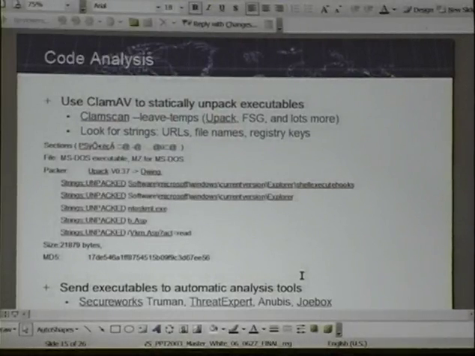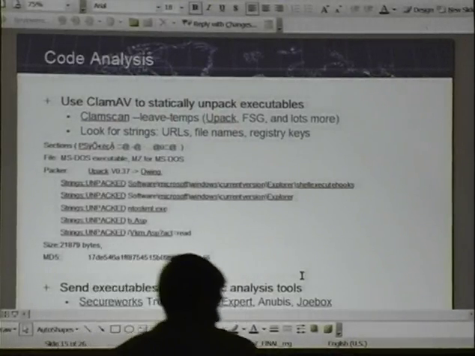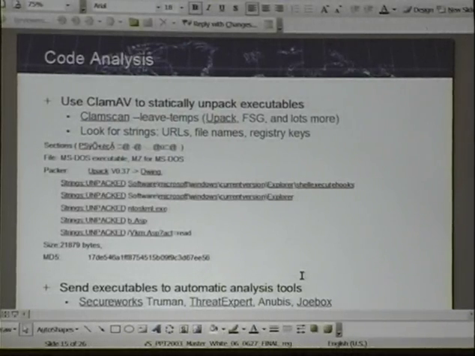With the executables that it identifies, it uses ClamAV and the leave temps option, which statically unpacks a lot of packers. And then we look for certain strings, file names, registry keys, and other strings of interest. And here's an example of what JSunPack would output for an executable that contained these unpacked strings. And then finally, we can send these executables after we identify them to an automatic analysis environment, such as Truman, Threat Expert, Anubis, or JOBox.